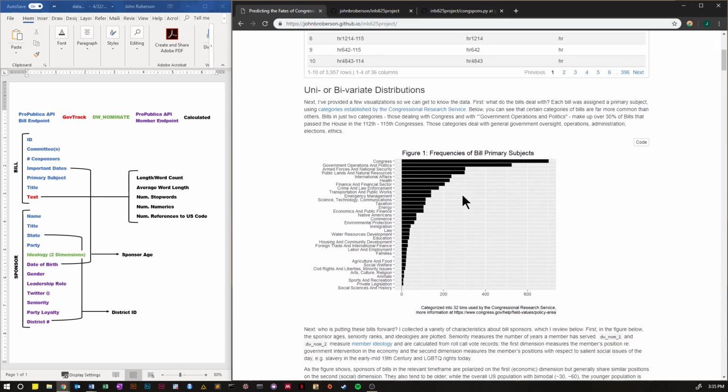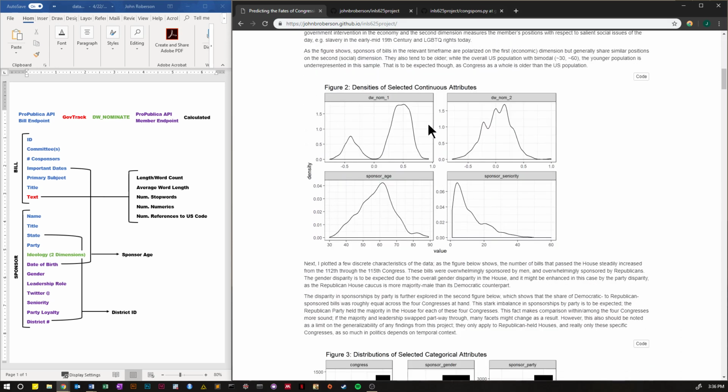Here we can see one of the interesting attributes is the primary bill subject, using 32 categories that are defined by the Congressional Research Service. So we can see that bills dealing with certain areas are way more common in these specific Congresses than others. Bills dealing with armed forces, for example, are way more common than bills dealing with social sciences and history, just for one example.